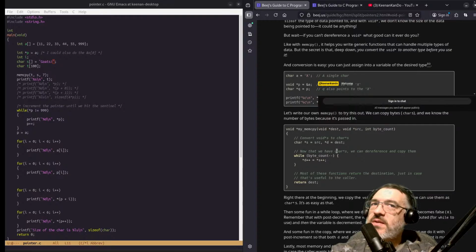It's the truthy value. Zero would be a false value. While byte count--, dereference d equals dereference s. Most of these functions return the destination just in case. That's useful to the caller.